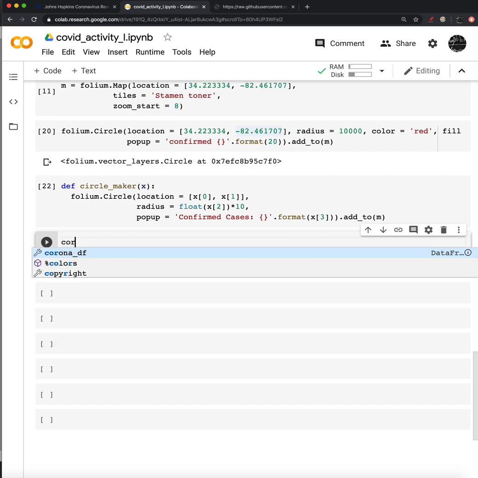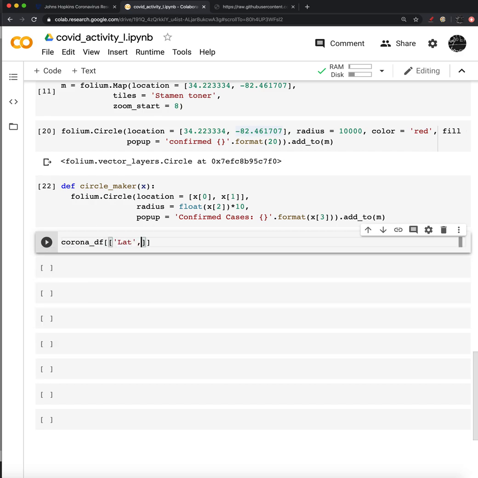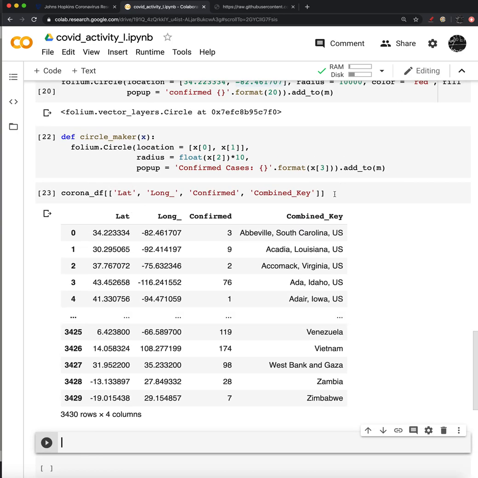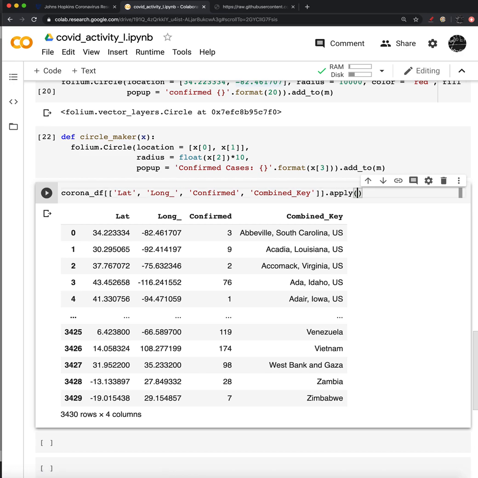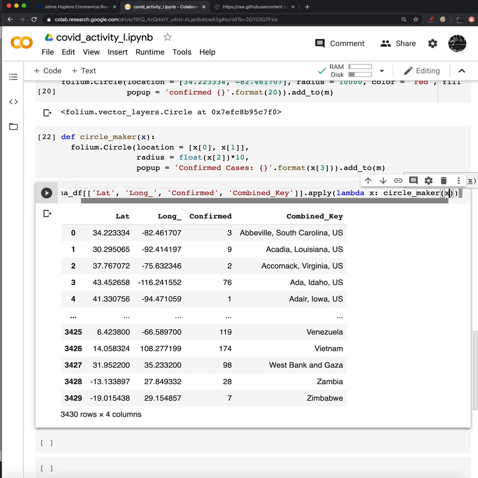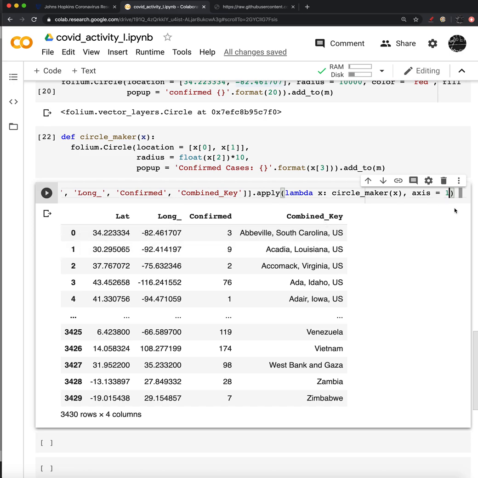So first we'll subset our data frame based on those four columns that we said. We want latitude, longitude, confirmed, and the abbreviation of the town is combined key. All right. And what we want to do is we want to apply that function. So we're going to apply. And the way that I'm going to apply this is with a lambda. And this is essentially going and grabbing each row here. And we're going to pass that row to the circle maker function. The last thing is I have to tell this what axis to do this over. And this is axis equals 1. All right, so it'll apply it along each of these rows.